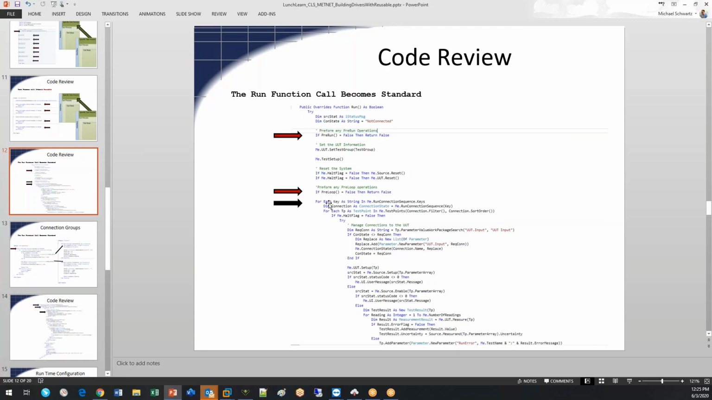And then you can see here, for each one of our keys and our connection sequences, we're going to set our connection state with what we put in our connections. Then we're going to go down and filter out our test point loops so that we get out of our connection the filter we want to run and the sort order for that group.